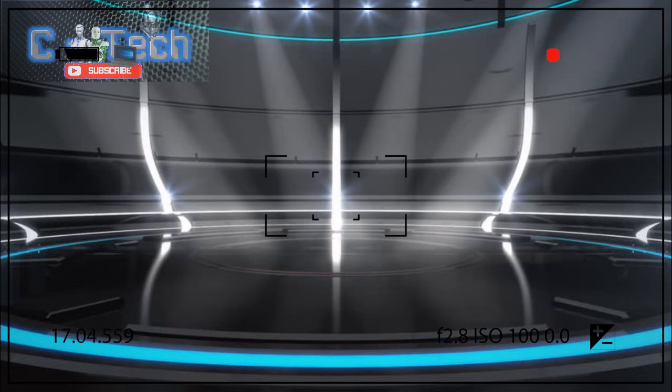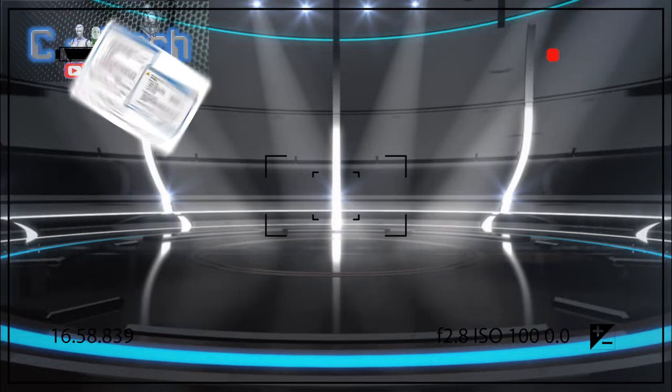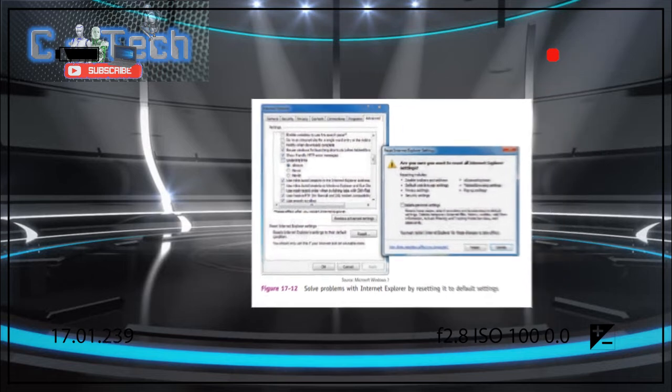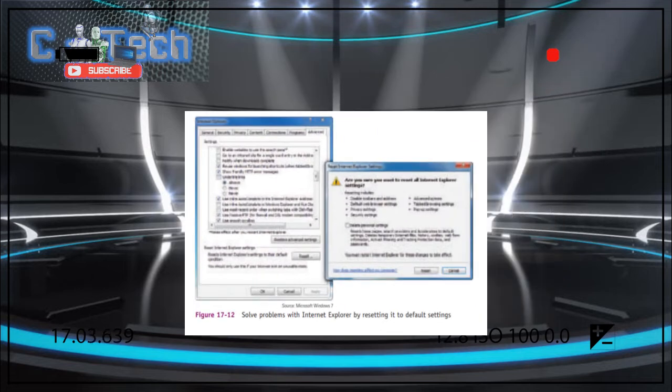Click an add-on to select it and see information about it in the lower pane. To disable an add-on, click Disable. To enable a disabled one, click Enable. Downloaded ActiveX controls can be uninstalled using this window. To delete the selected ActiveX control, click More Information in the More Information box.